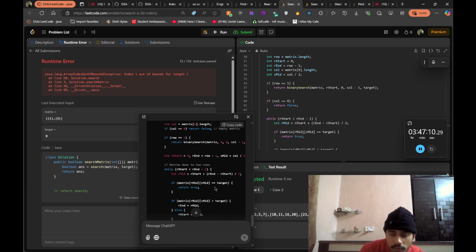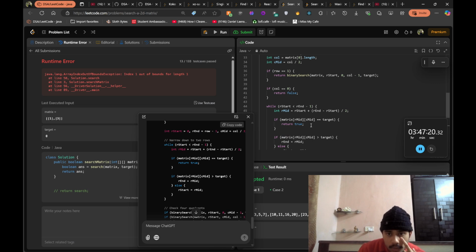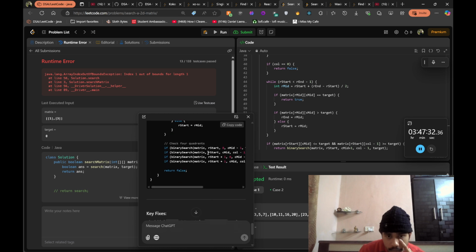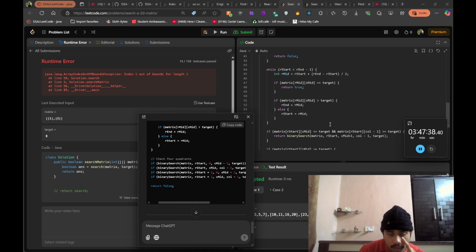They both coexist. While R start less than R, yeah, fair. Equal target, yeah, true. Yep. Mid, fair enough. Here's the same thing. Yep. Check 4 quadrants. That's what I did.